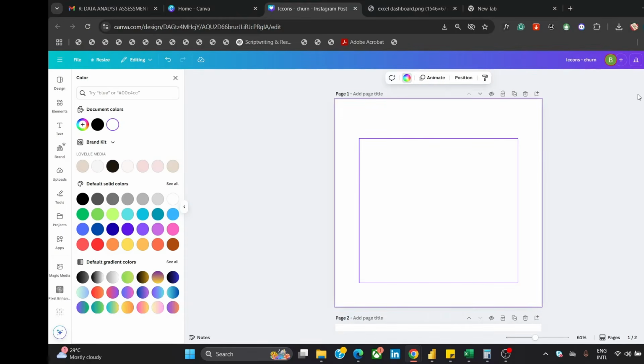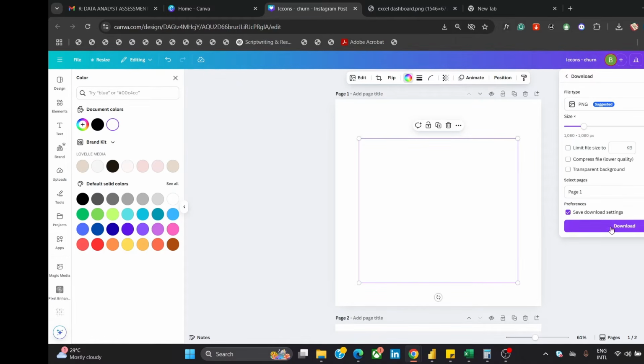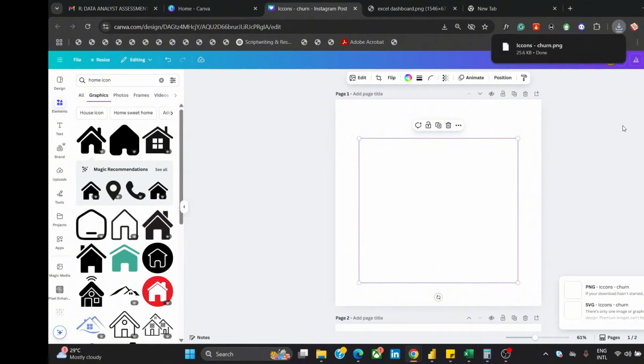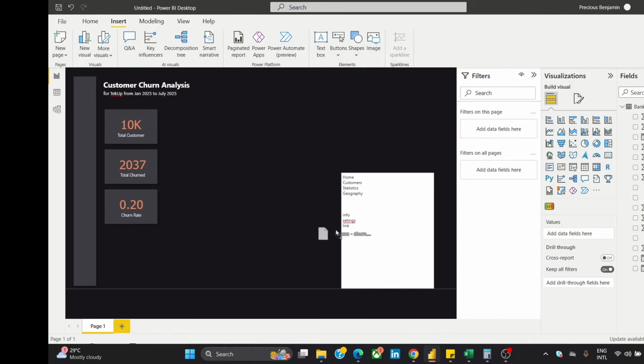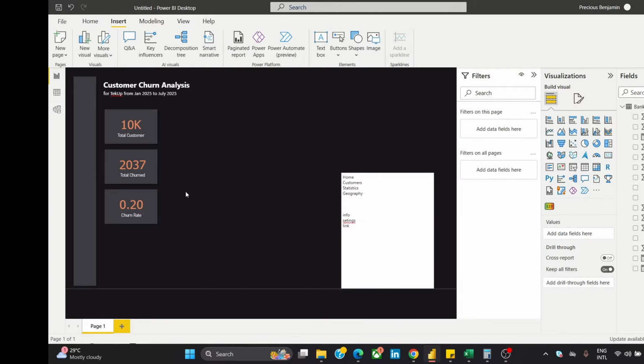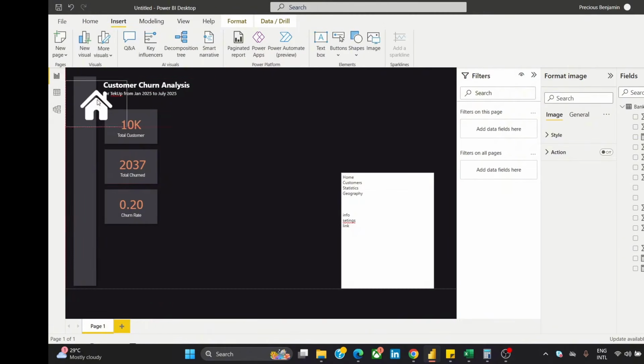For here, let's just download it as a PNG with a transparent background, then download. Then let's try dragging and dropping. I want to try dragging and dropping it into Power BI. It doesn't work, so we have to go to images and then import.